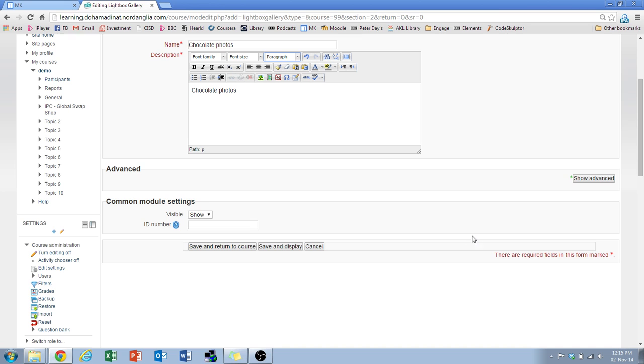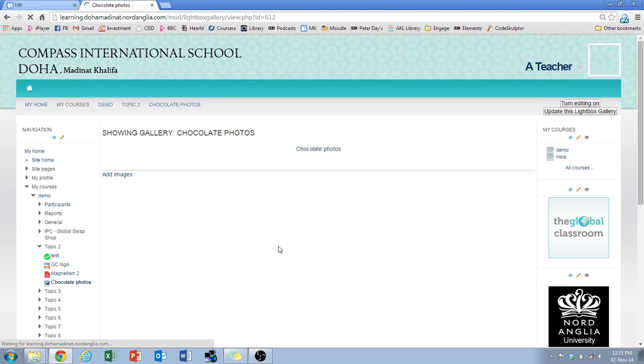If we scroll down, there are a few other things that we need to do. We can have it hidden from the students, or we can show it. I'm just going to leave it at show. Now in this case, I'm going to click Save and Display. Now you notice we've created the folder, we've created the Lightbox gallery, but we haven't loaded any images. So this is what we need to do now.